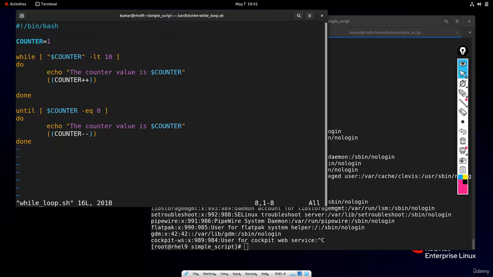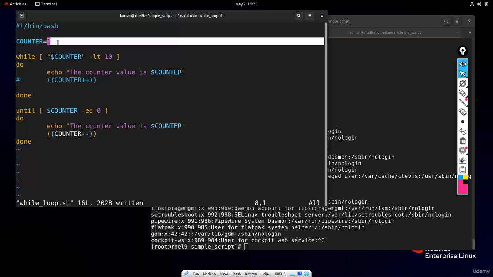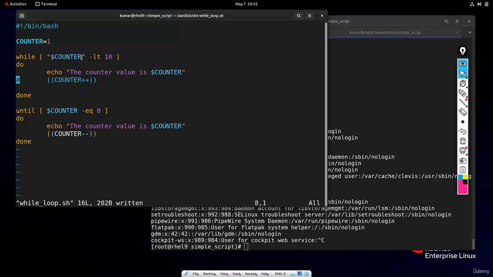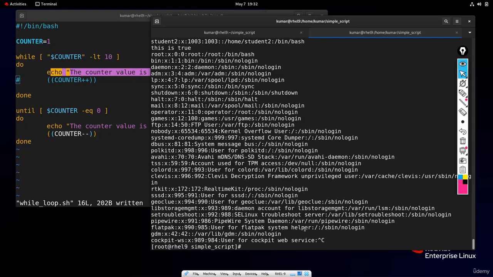Right now I am going to make it this one, the hash, and save this value. So what will happen: the counter will start from 1 while the counter value is less than 10. Right now the value is 1, and 1 is less than 10. If it is less than 10, then it will display this value.